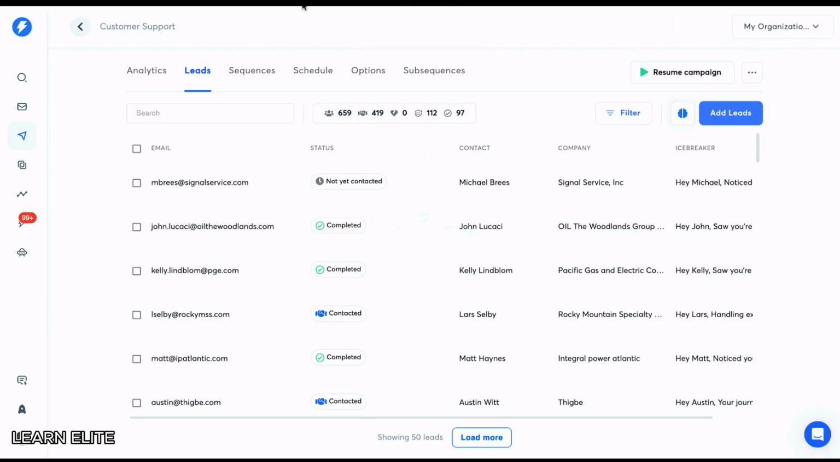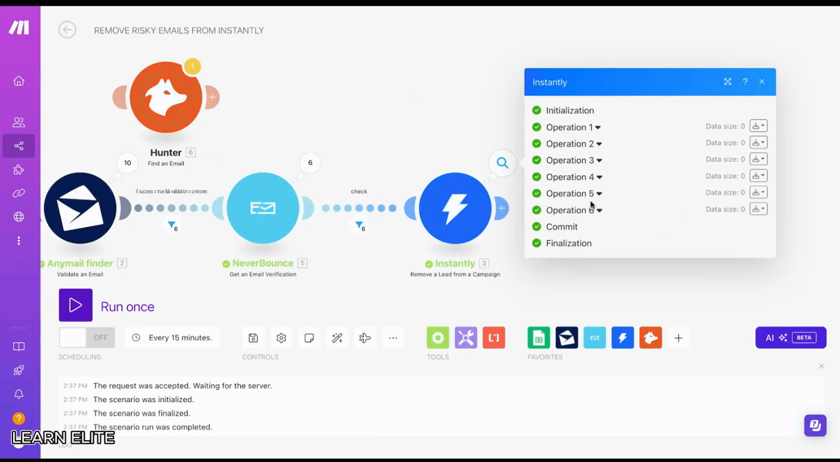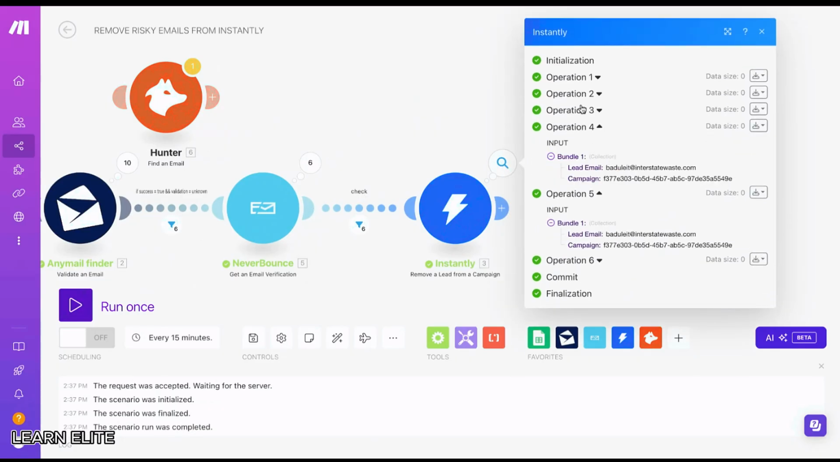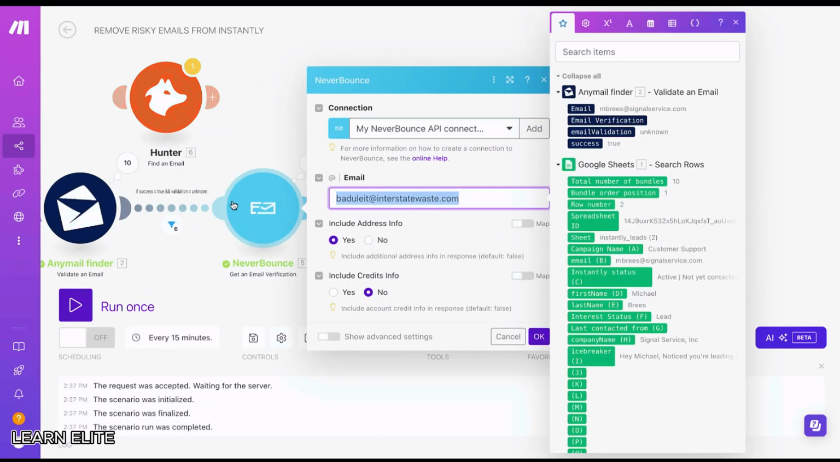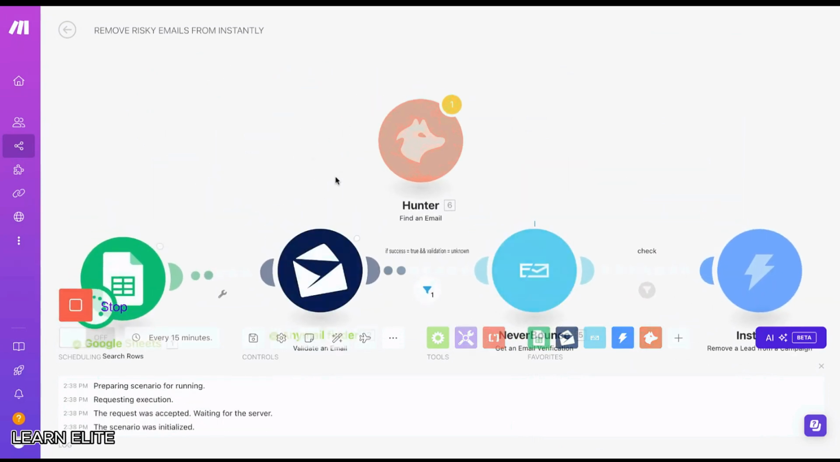Okay, well, it's still going through this scenario, but we removed that one. Oh, wait, I forgot to change something. This has to be the email. Should be all good now.